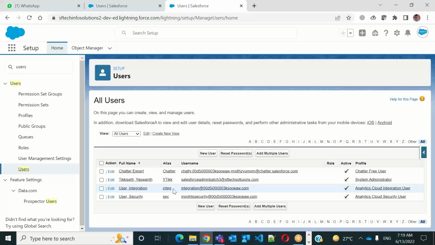How to add new users now. It's a simple navigation. There's a New User option over here, and Reset Password, and Add Multiple Users. There are two options available to add new users: one is New User and the other is Add Multiple Users. Reset Password is also simple for existing users. If they have forgotten their password, you can select the user and apply a reset password so that they get an email notification with the reset password link.